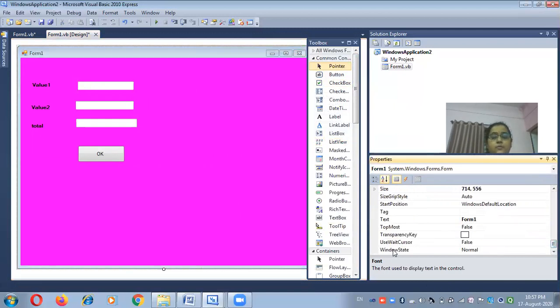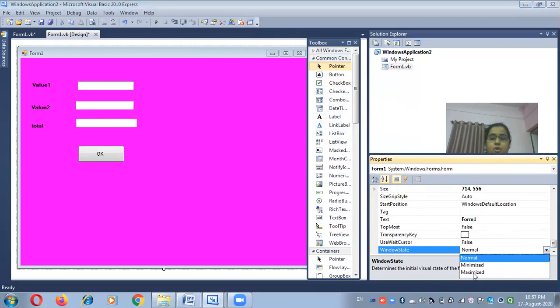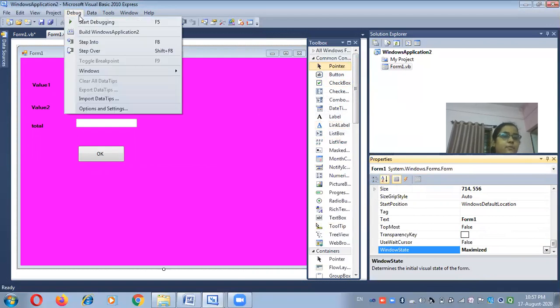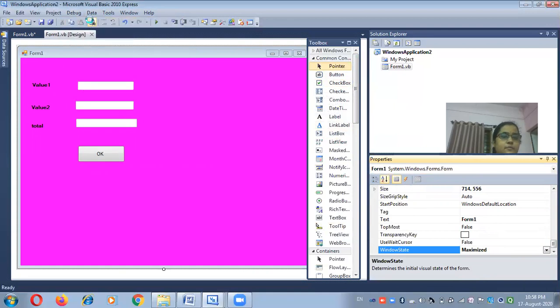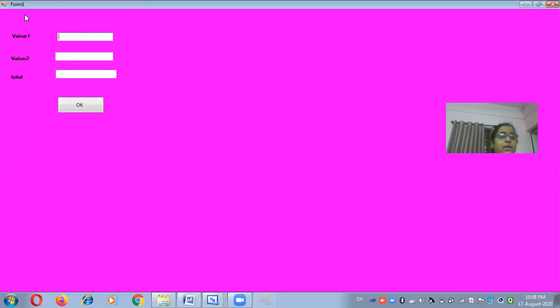Here by default the window state of the form is normal. So always before compiling the project, make sure the window state of your form is maximized. Then debug the program, meaning compile the program. You just go to the Debug tab and start debugging. After clicking on the debug option, your output screen will look like this.